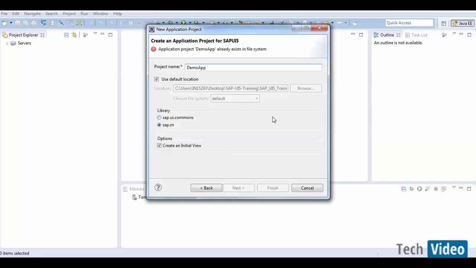So I'll take some other name, demo app 2. Okay, see, the name is available, so we can make use of this project name. Use default location. If you want to change the location, you can change it, browse and do it. As of now, I'll use the default location because whatever projects I create should sit in this particular folder. And next, we have to choose the library.